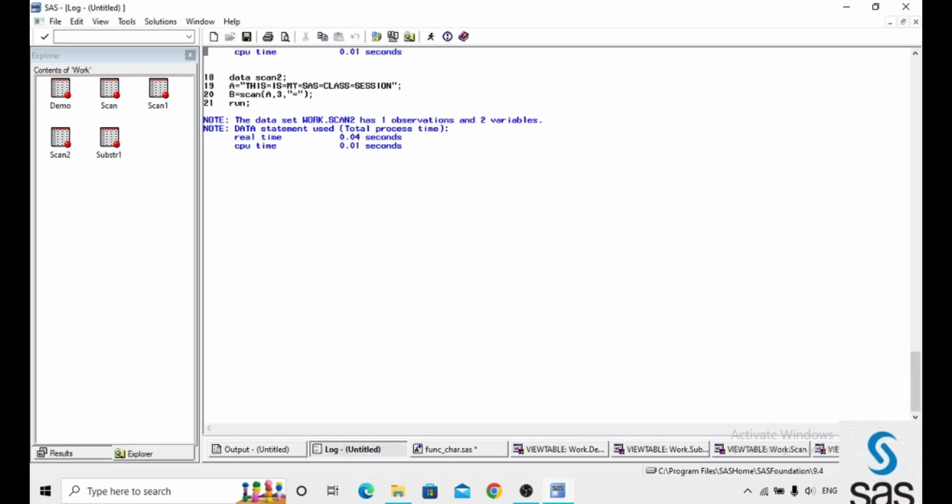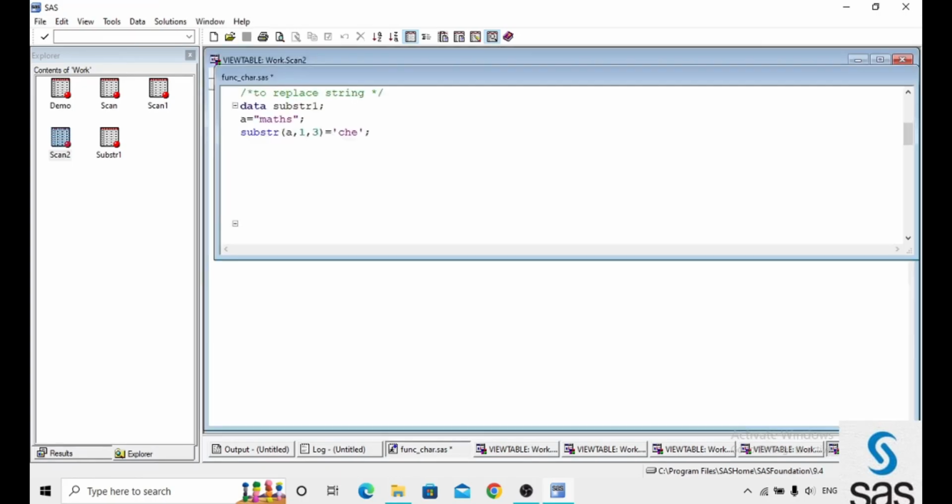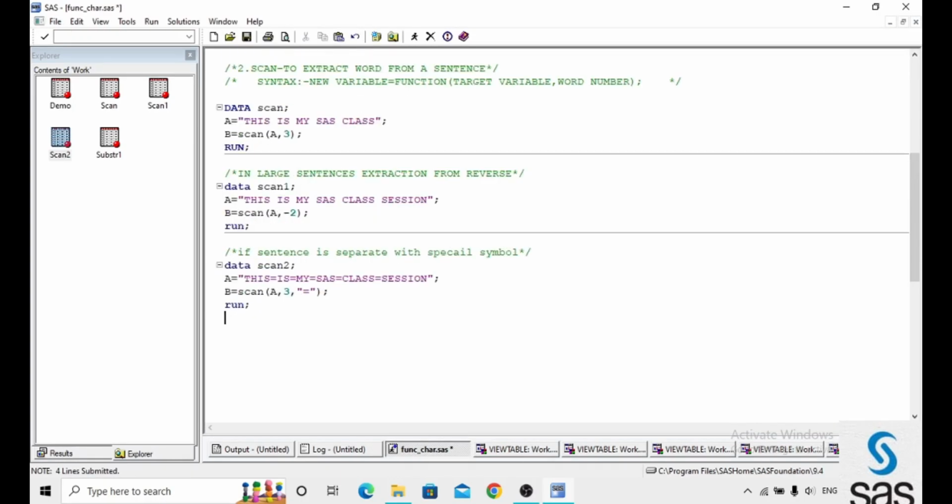Now this is the error free. Now we are opening scan 2. Here we are giving the word number 3, and it has a special symbol also. If you try to give it without a special symbol in the code, you will definitely throw an error.